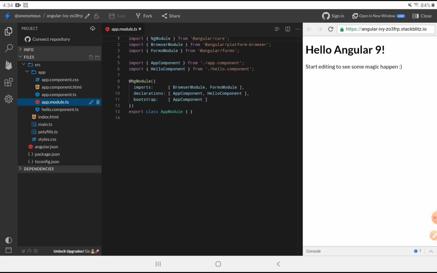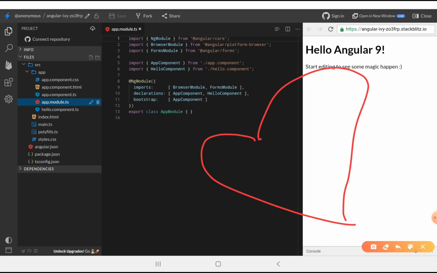app.module.ts. Guys, this is, what I say, the heart of the Angular application. Imported the NgModule from Angular core. Okay, browser module, forms module that will be used to create forms. App.component, okay, root component imported. Hello component, okay, custom component imported. NgModule contains metadata that tells that this is the app module file.